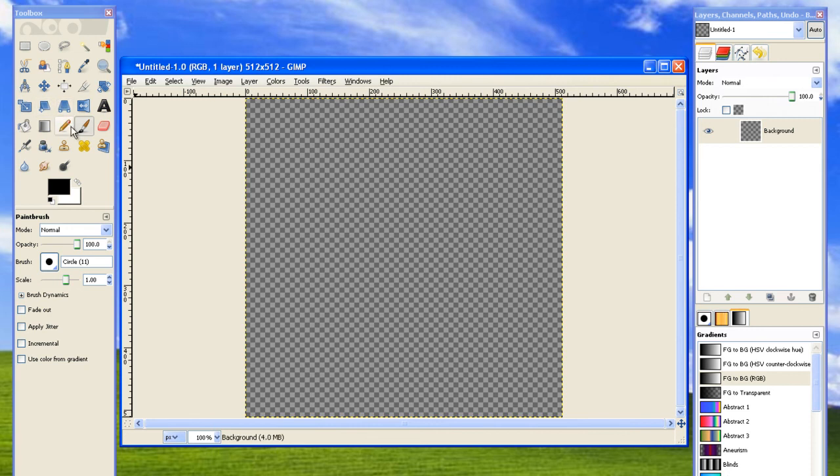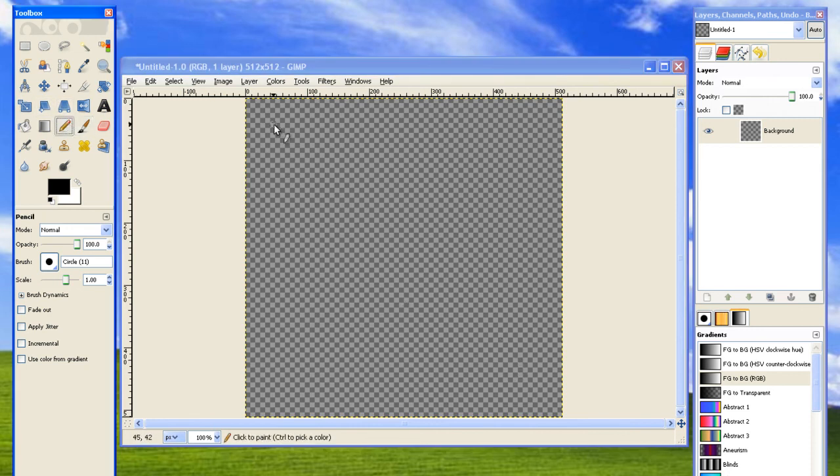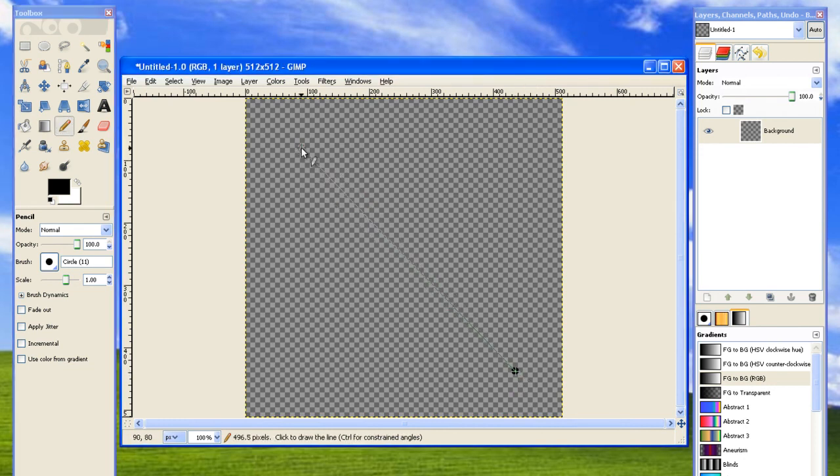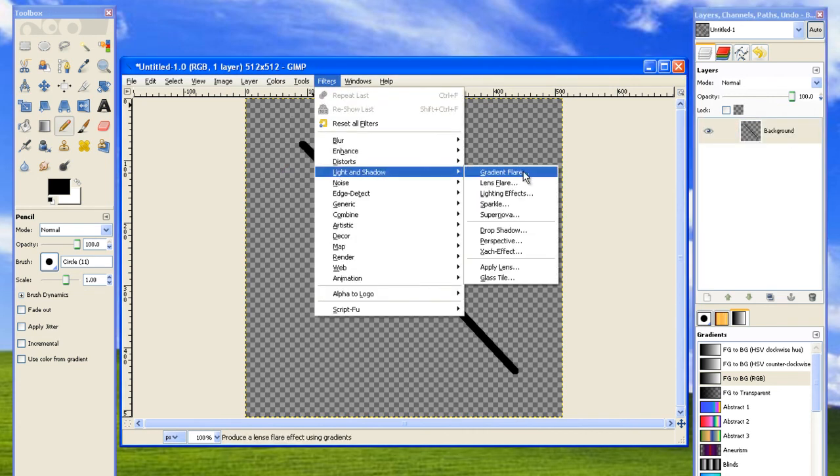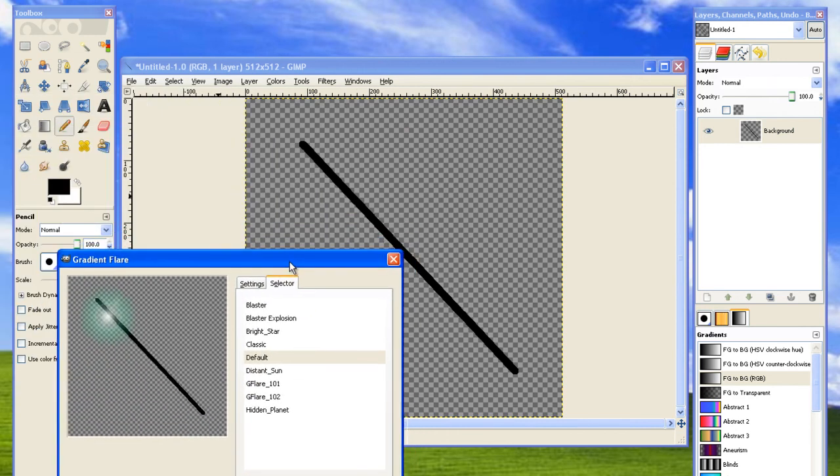Next, I'll use the Pencil tool. What I'm going to do is just draw a diagonal line across it, and I'm going to use that line to help me position some particle looking effects along the line. So I'll hold my left Shift down, I'll click, and so you can see a line appearing. Then I can just left click again, and there we go, I've drawn my line. Okay, so I'll just select the layer again, and I'll go to Filters, Light and Shadow, Gradient Flare. So Filters, Light and Shadow, Gradient Flare, which we use a lot.